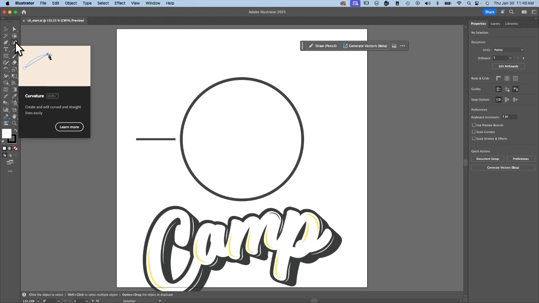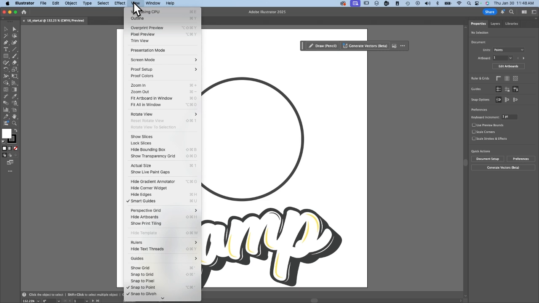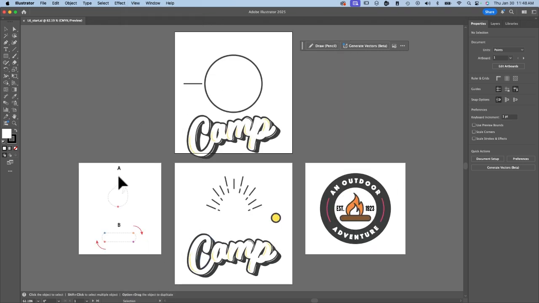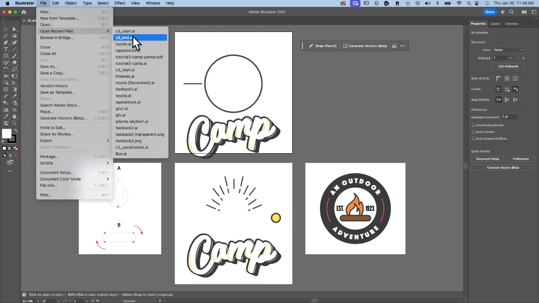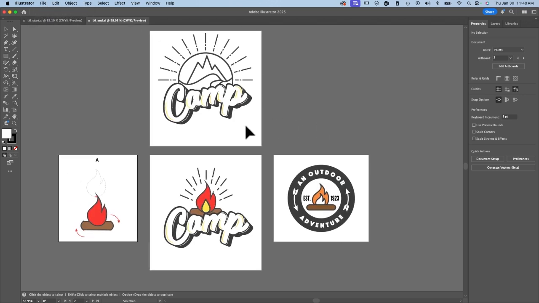To get started with the curvature tool, the first thing that we're going to do is let's look at this whole thing in the window. View, Fit All in Window. All right, we see these elements. I'll give you a preview. I'll choose L6 end. This is where we're trying to get to.